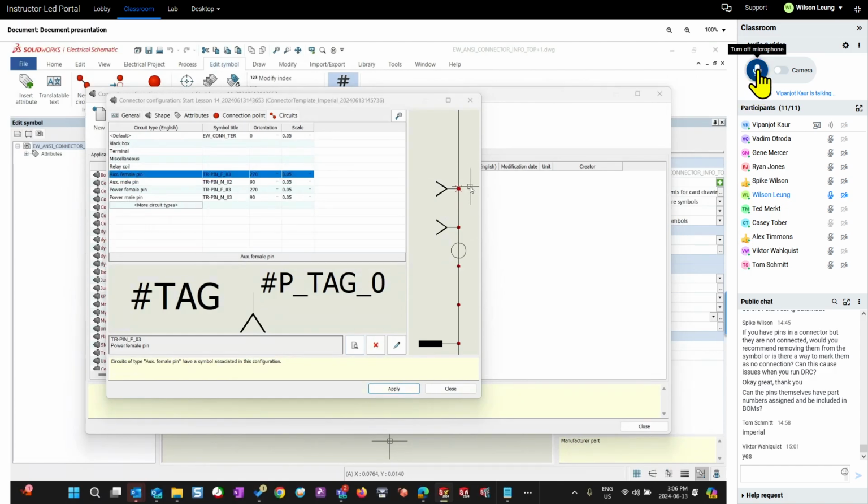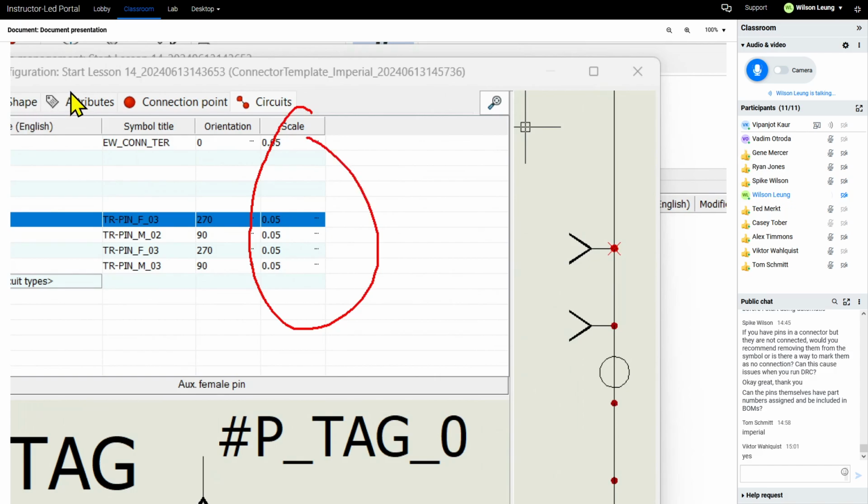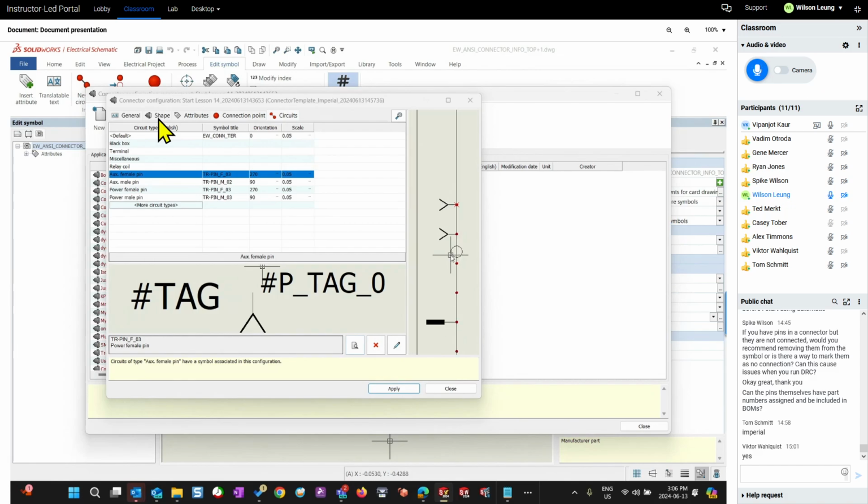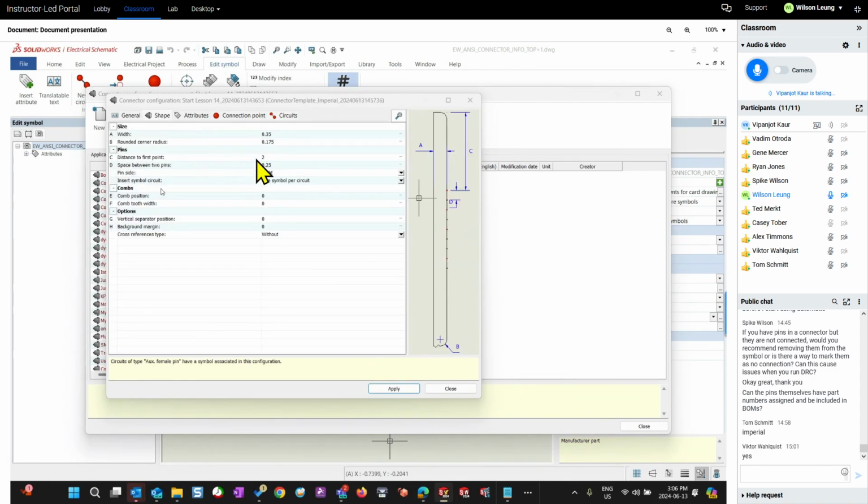Thank you, Spike. Thank you, Alex. Yes, Wilson. Pardon me, can you repeat that question? Oh, the scale tab, this tab. Okay, oh, the shape tab. Yes, yes, please.